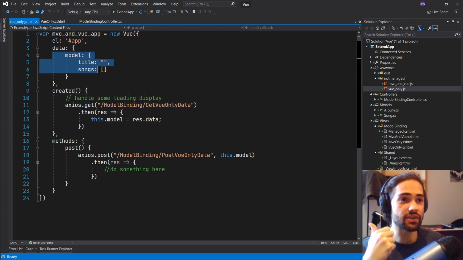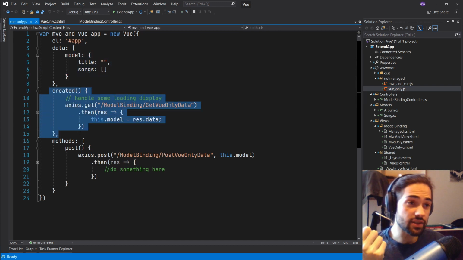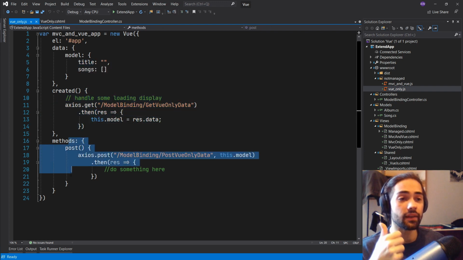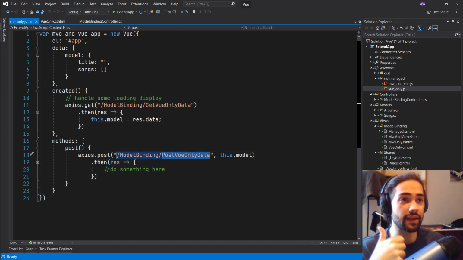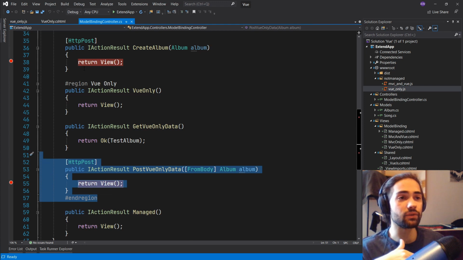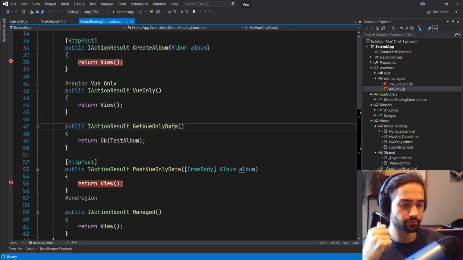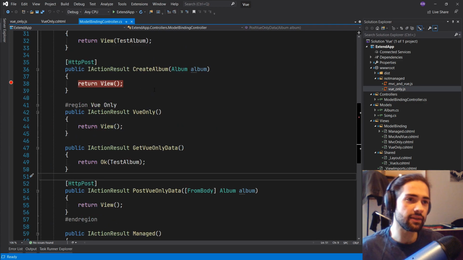Okay, so here you can see I have my model. When the component is created, I go ahead, get my state, assign it to the model, and then I have my methods where I can then post to the Vue only data creation, right? So post with Vue only data does the same as the create album. Again, we'll go through these one by one in a minute. Actually, let's do it now before we jump to the managed state.